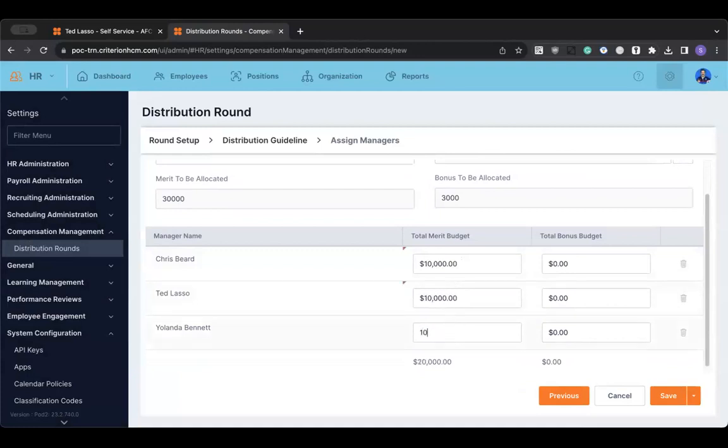It could be, Chris has got like 50 employees that he's got a merit for, so he gets a lot larger budget than Ted, who only has certain employees. Or maybe Ted is in charge of all the executives, so he gets a larger budget because their pay rates are higher, or whatever it is. You might break that down however you like. Same type of thing with the budget for the bonuses. Again, I'm gonna make it super easy.